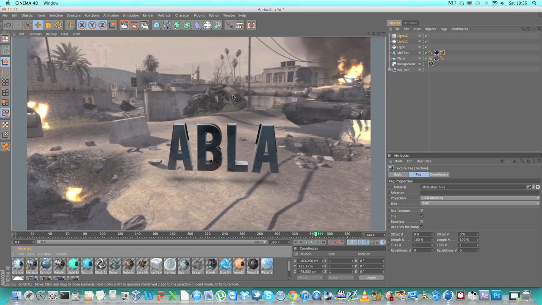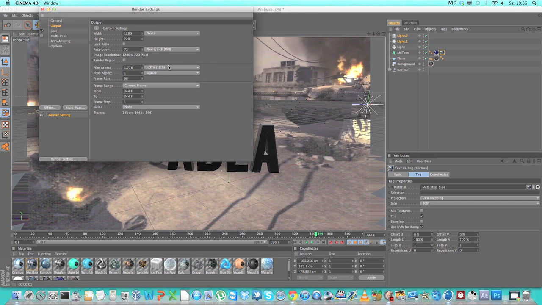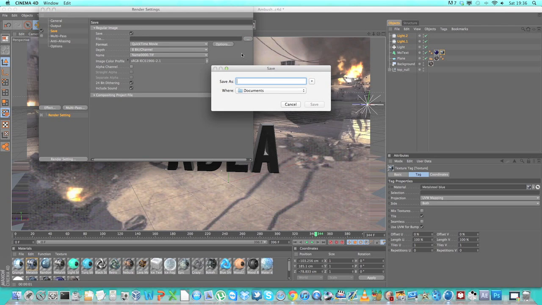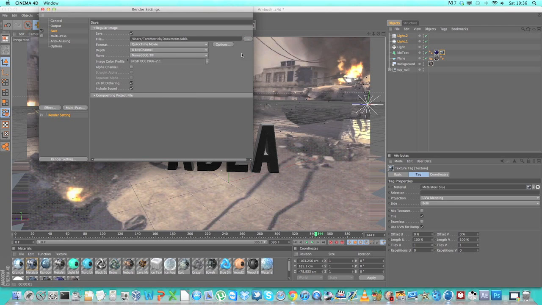Anyway, so it's up to you really. That's really basic Cinema 4D. You can do what you like with it. As for rendering, you'll come here just under render, click this symbol. You're going to go to output. You're going to want to change the frame range to all frames, so you have the whole cinematic, and then you're going to want to change save to Quicktime movie, and then rename it to whatever. I'm just going to call it Abla, and that's done.